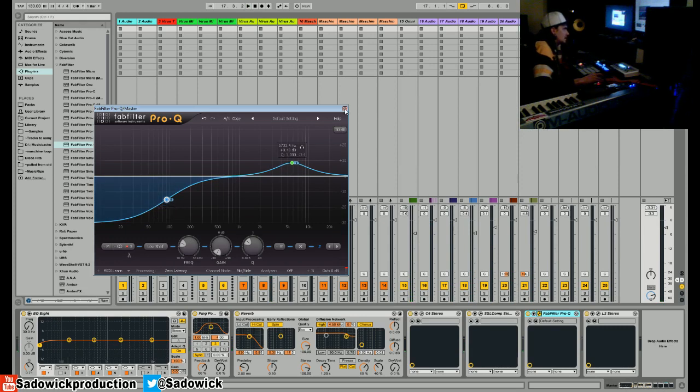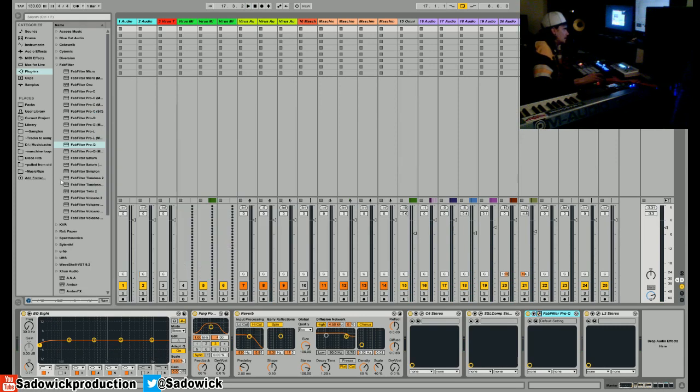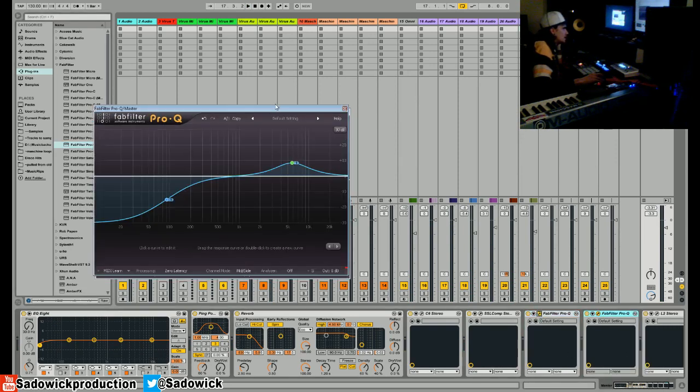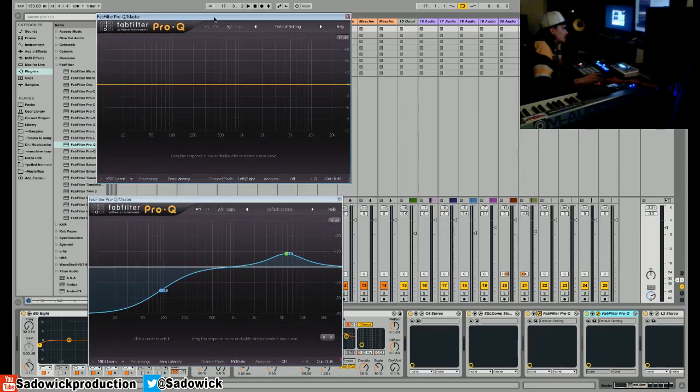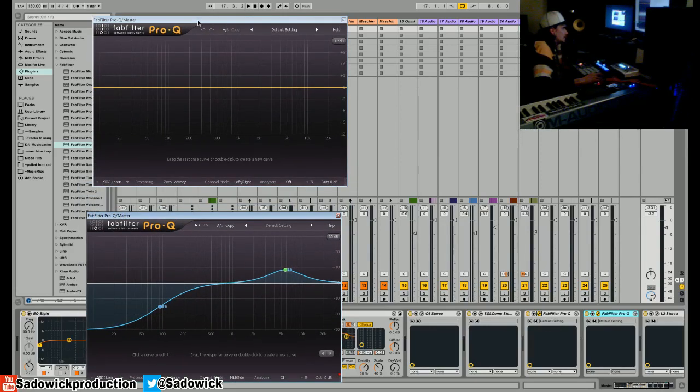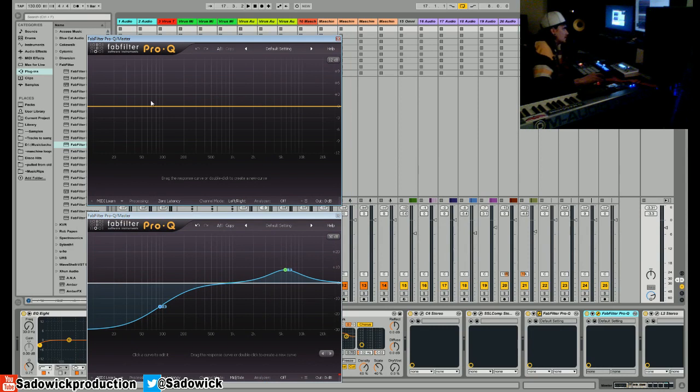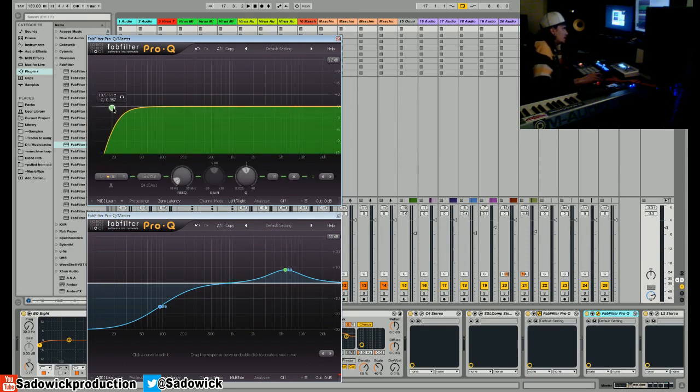So we'll just leave this in say mid-side mode, and we'll just drop in another one just for the sake of doing it. So what we'll do now is we will roll off the low end. Right, nothing below 20. So we want to roll off at around 30.